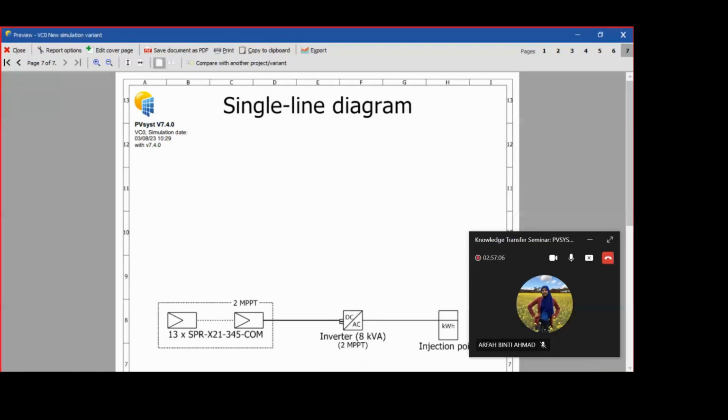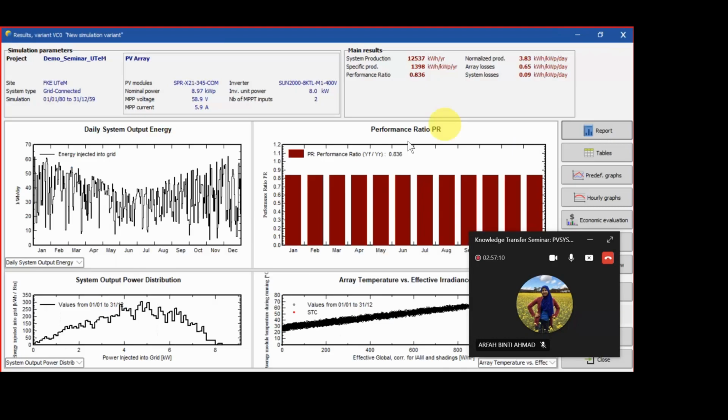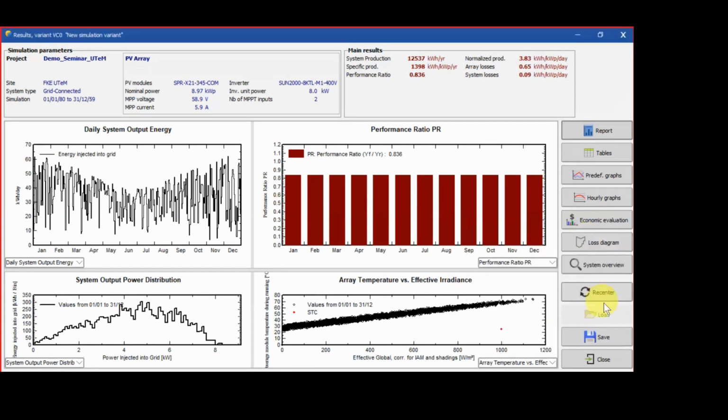Okay, if I go back to the software, let me close this report. I would like to save this report first.